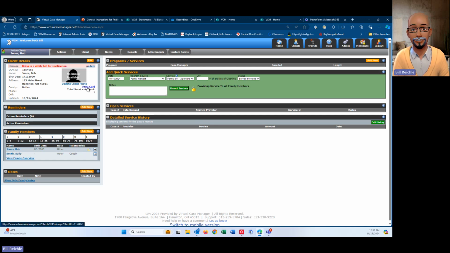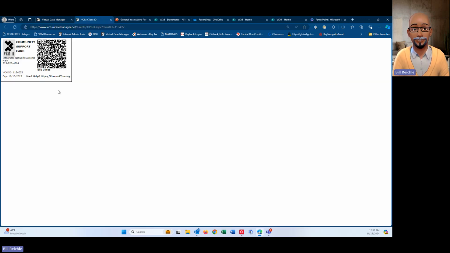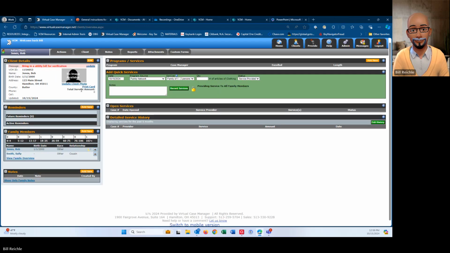We're going to print, I'll just show you. If I click on this, it shows a VCM ID card, which has got the name of the agency and its phone number. It's got the VCM ID number. And you could use this card if you have a card reader, such as maybe even on your phone, to bring this client up. This is just an additional thing that might be helpful.